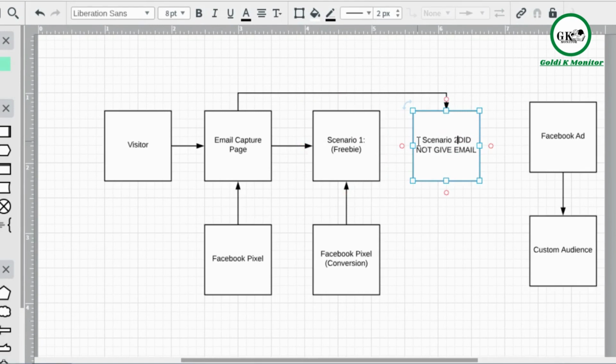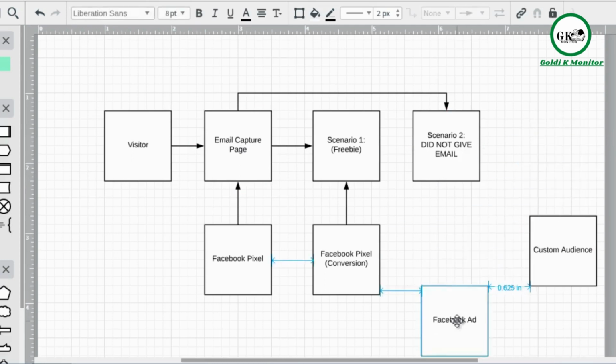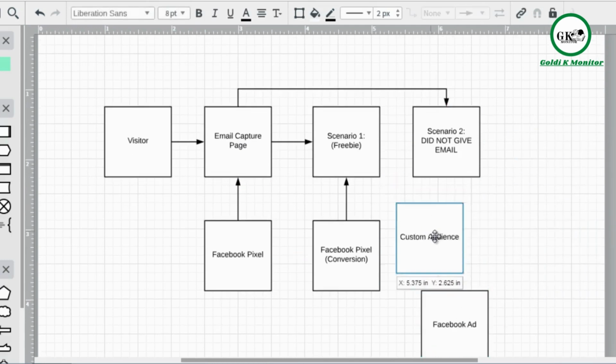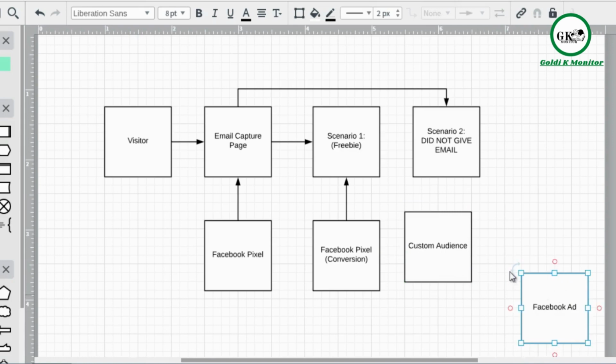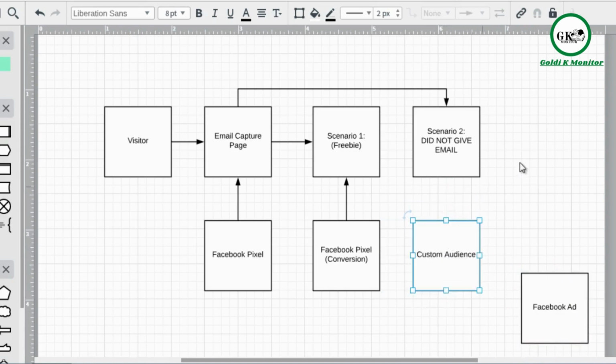In scenario 2, obviously, there isn't a page or anything. It's just merely that they exited this specific page. If that's the case, we want to retarget them, right? So if they did not give us the email, then we're going to put them into a custom audience.